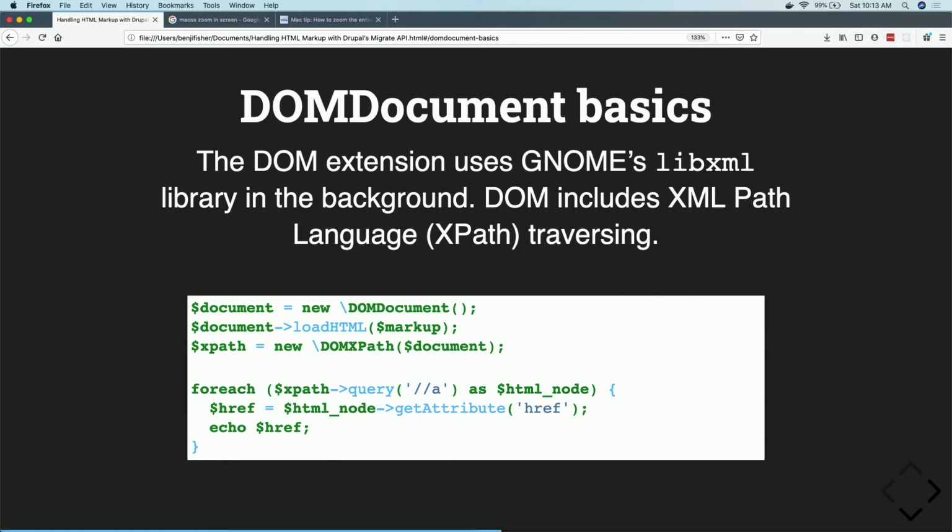Then if you're dealing with HTML, which is what we're talking about, and $markup is the variable containing your HTML string, you call the loadHTML method with that variable. And then you create a new DOMXPath object. And you can use that to query the object.